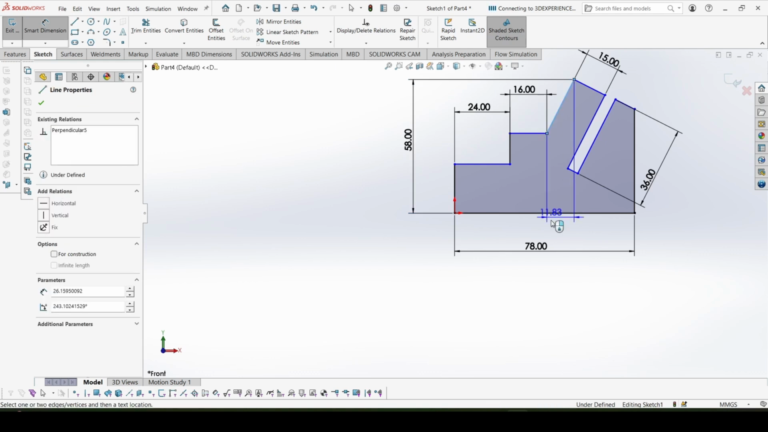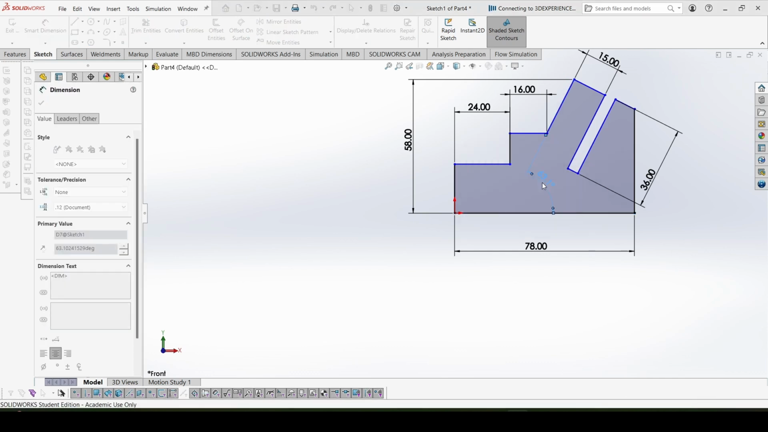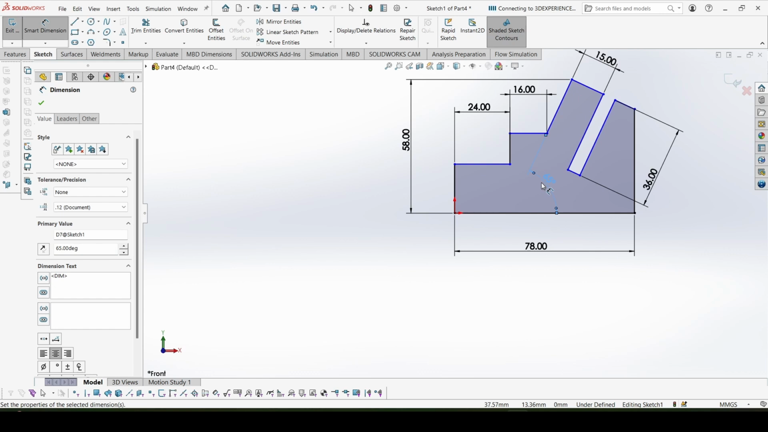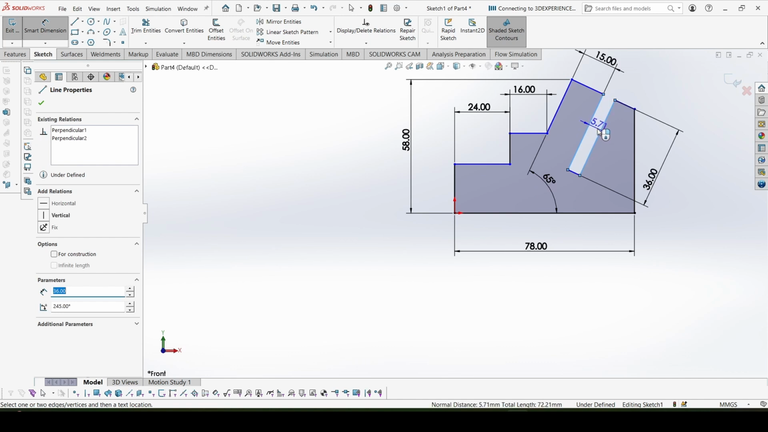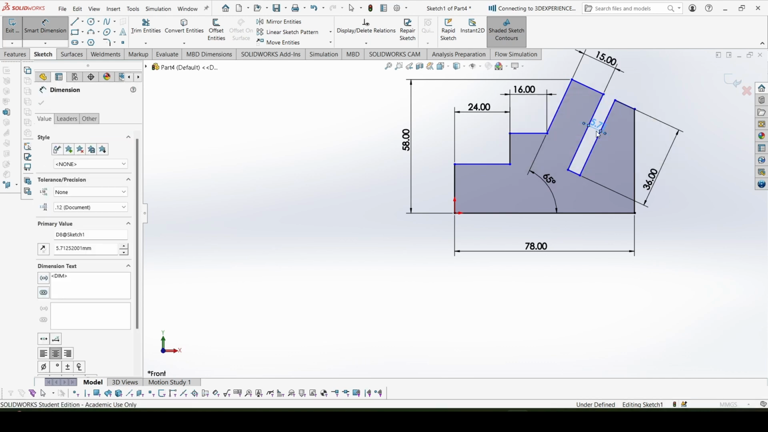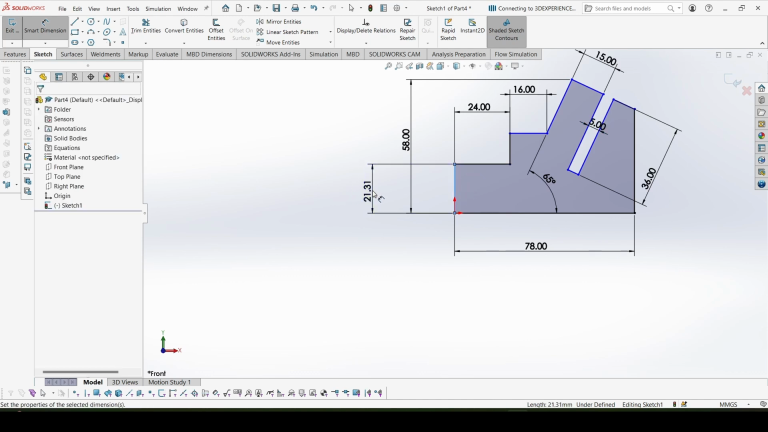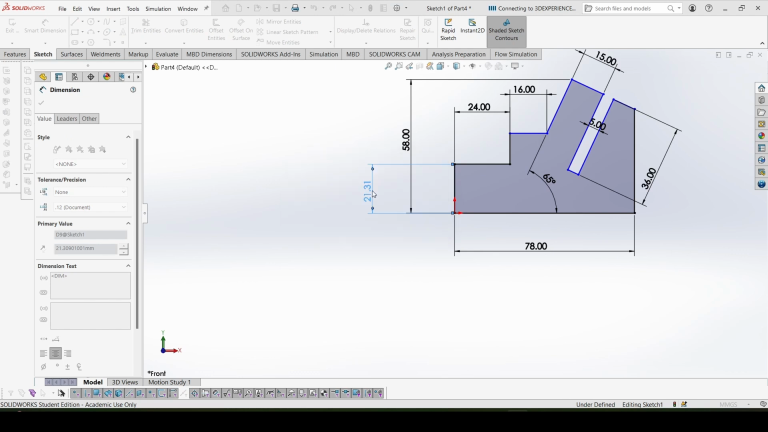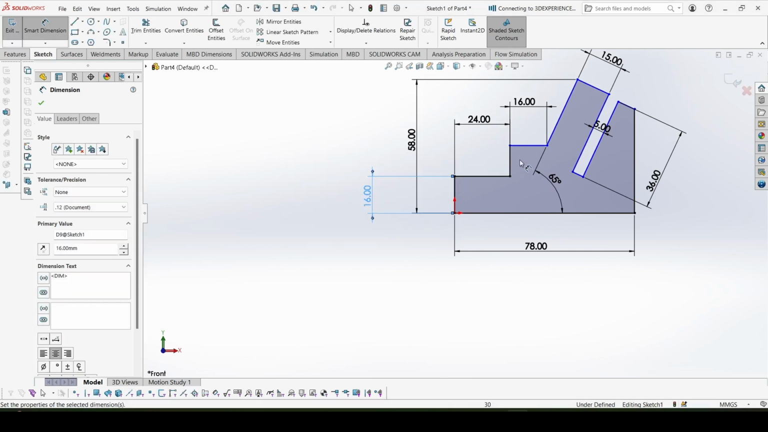And this angle is 65. Then this is 5. Now let's see what the dimensions are. This is 16. It is from the side view. You can see from the side view. And this is 18.